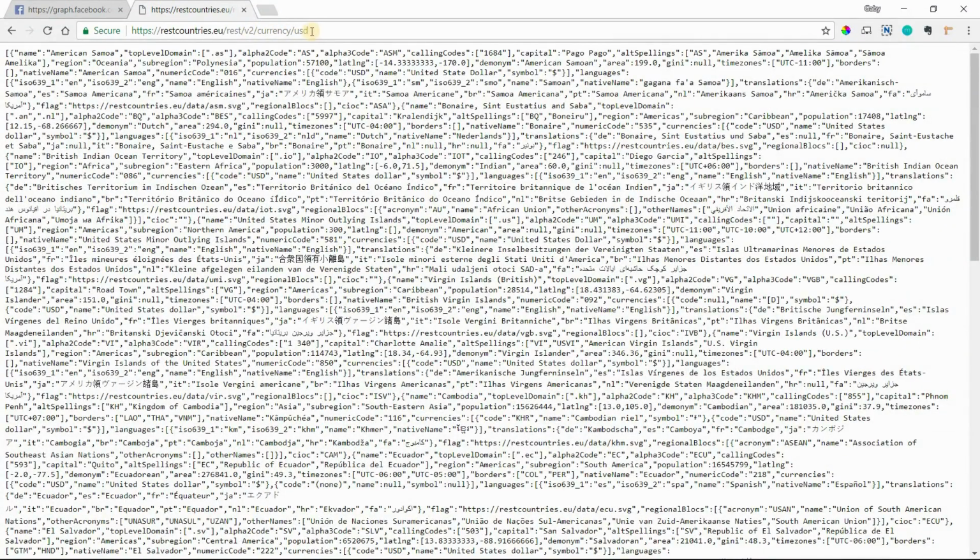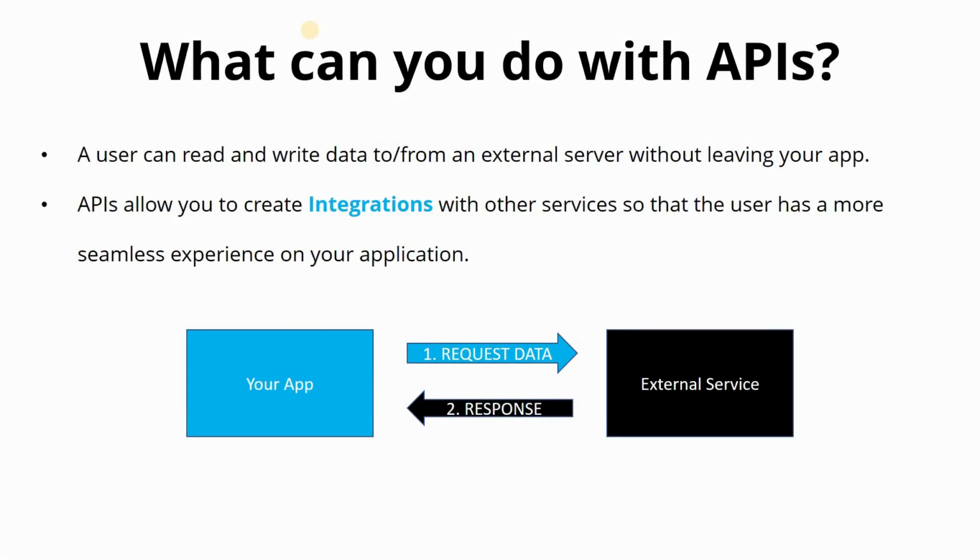So this is a really simple example of how you can modify some of these endpoints that take different values to get different information. But again, we're accessing this information through a web browser because these are web-based APIs. So let's take a small step back. What can you do with APIs? Really, when we're talking about our Bubble apps and APIs connecting to other services, we're talking about creating integrations with other services so that your users have a more seamless experience on your app. They don't have to leave your app to view Facebook data, to view that country data.